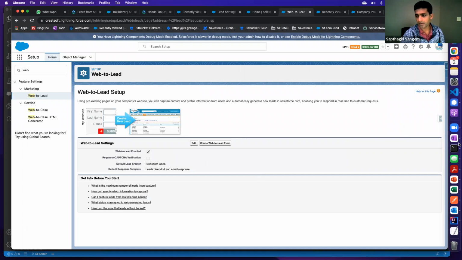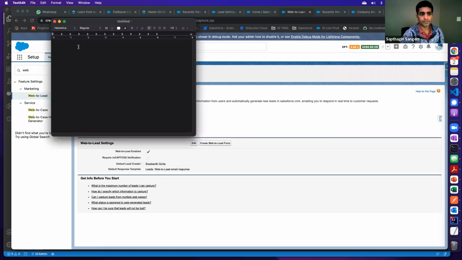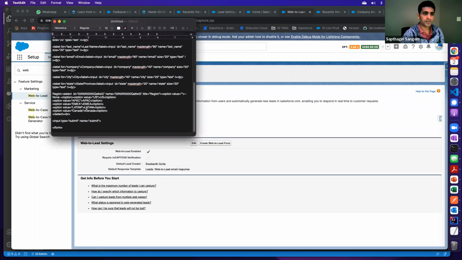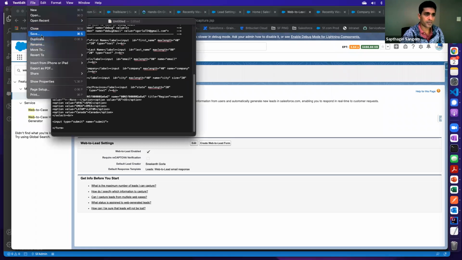So now I just need to open some text editor, and I can enter this information. So this is the HTML. When I'm saving this, I just need to save it as HTML. Save.